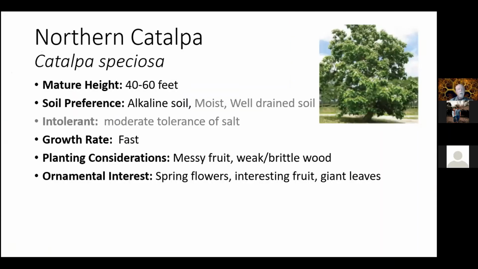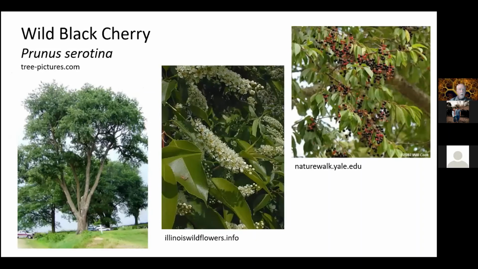40 to 60 feet, likes the alkaline side, fast growing, which does mean weak, brittle wood. They may drop some limbs. And of course, they've got those fruit pods that are going to end up all over your yard. So you have to decide whether you're willing to put up with raking that stuff up or not. I deal with it every year, every tree.